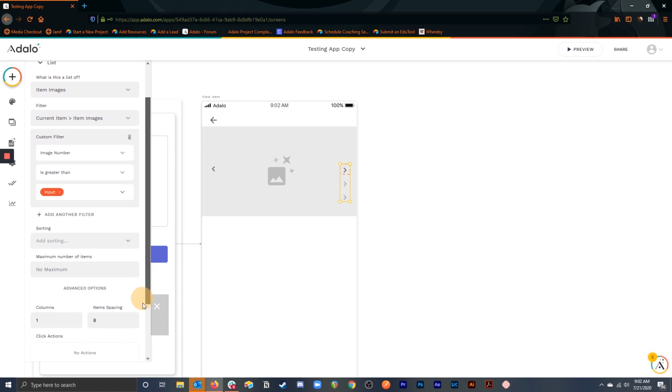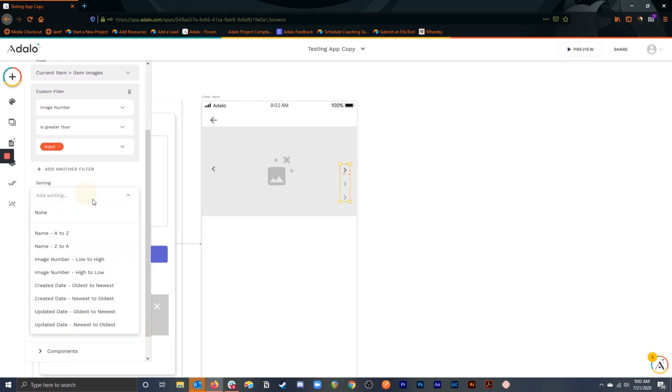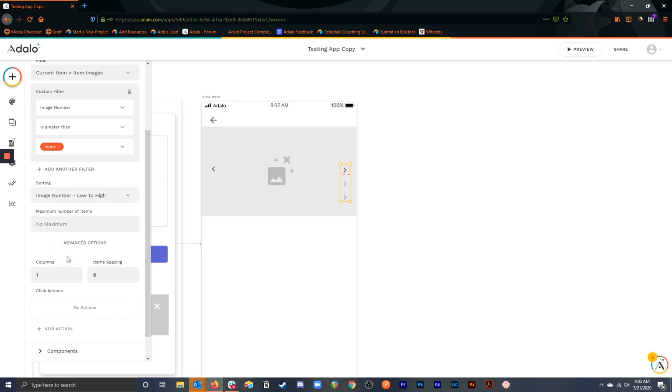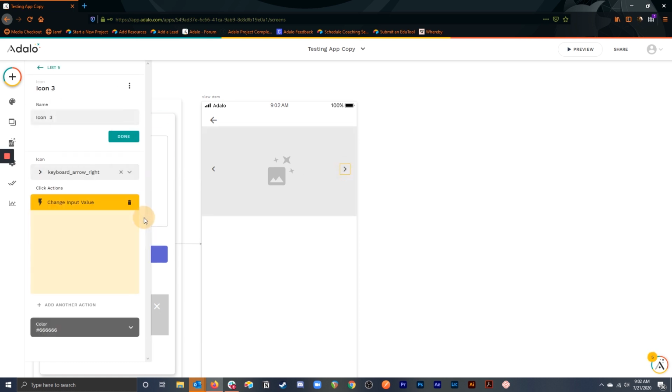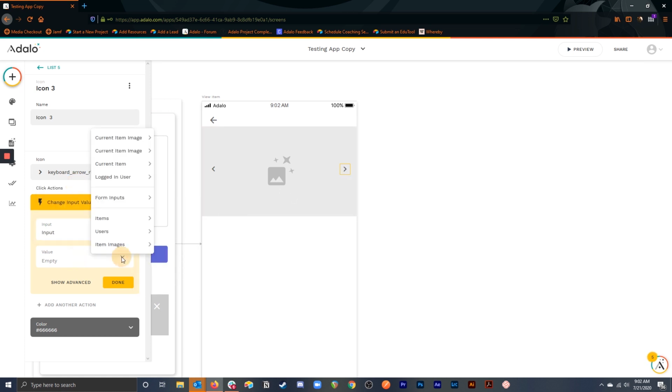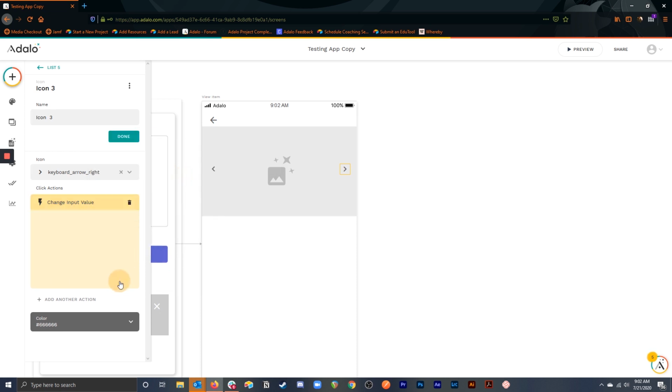All right. What we're going to do is we're actually going to sort this one the opposite way. So this one will actually be low to high. The maximum number of items is going to be 1. And we're also going to set the action for this button to be change the input value. So that input that's back there, we're going to change this one to be whatever this item's number is. So the current item image number.